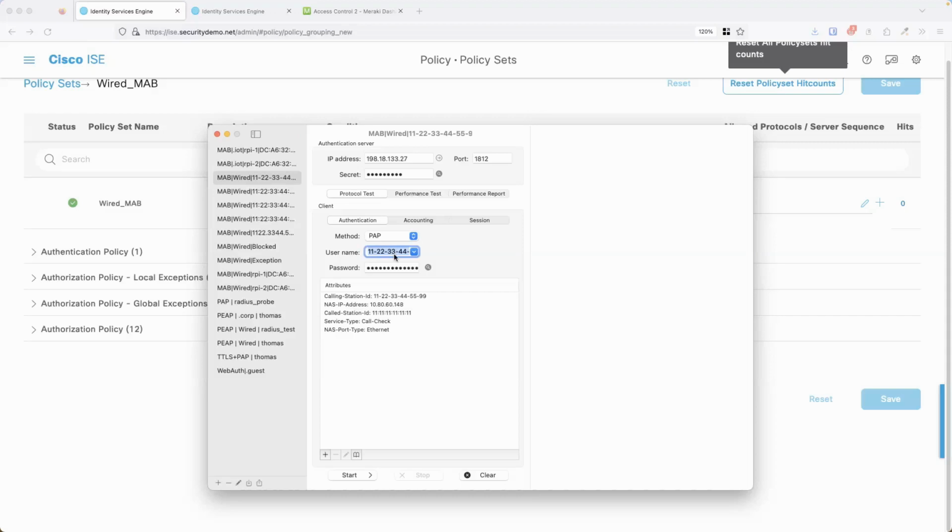112233445566, or this one's 99. There's 66. And you can see the calling station ID that matches the MAC address, and the MAC address is also in the username and password field. And so the only other thing to note is we've got the service type of call check. That means it's going to be a MAB request coming from the network device. And we also have the port type is Ethernet, which means it's going to be a wired MAB request. So now if I go ahead and I start this, you see I immediately get a reject.